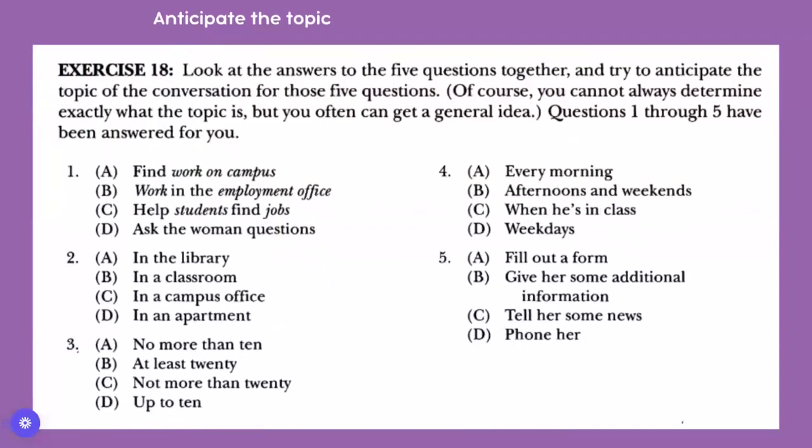Now, the first strategy that I'd like you to use when you are answering the long conversation questions is to anticipate the topic. Based on the answers, you might anticipate what the conversation will be about. Like this one.